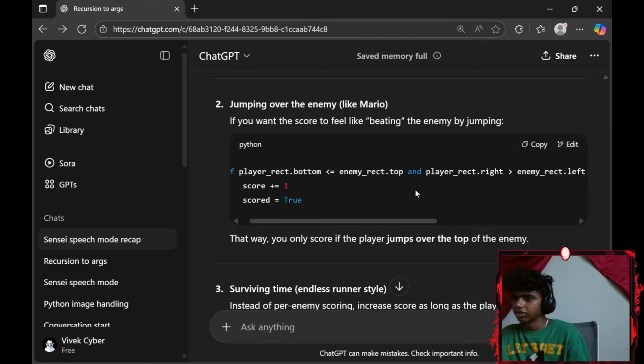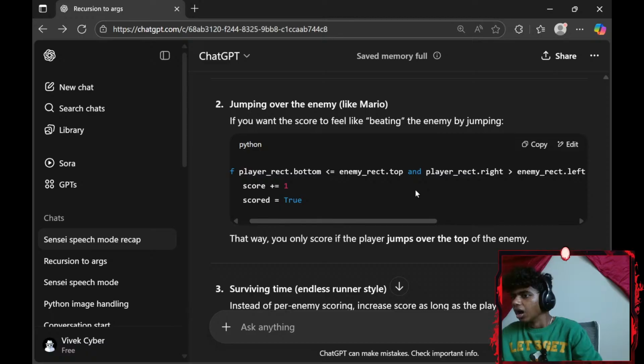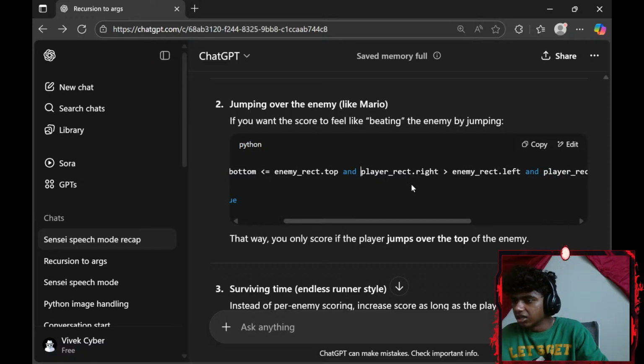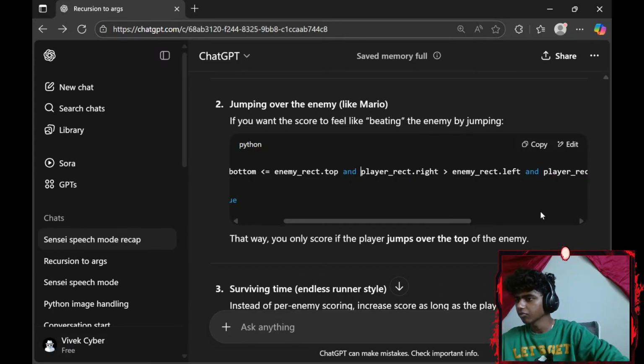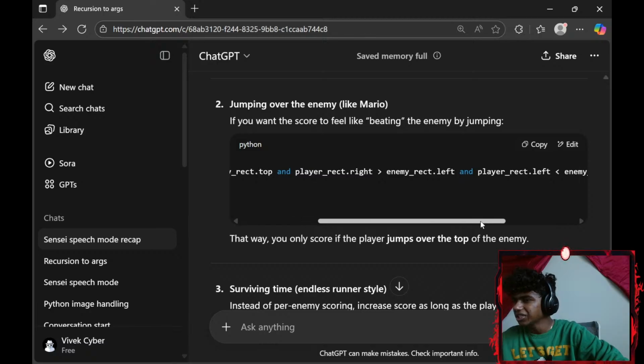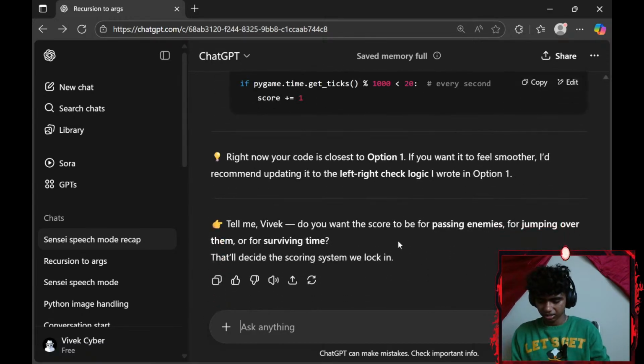Player's bottom, so that's my player's bottom, if it's less than or equal to my enemy rect top, and my player rect right, so that's the right side of my player, is greater than my enemy rect left. Okay, and my player rect left is less than my enemy rect right, and not scored. Okay, perfect. I see.